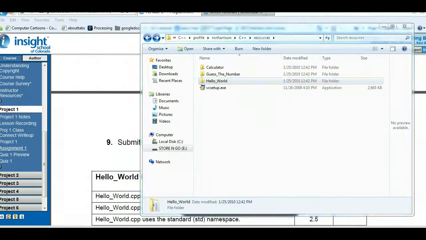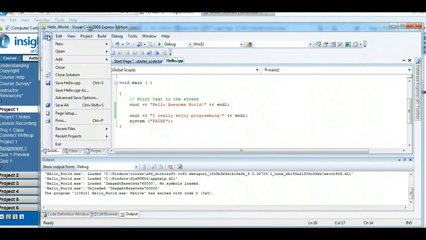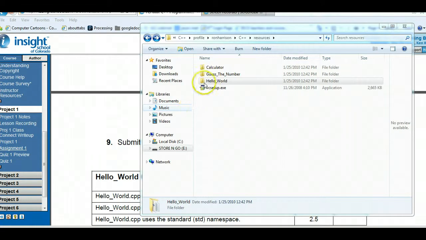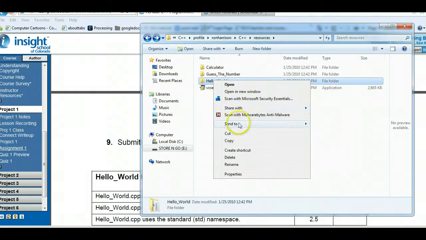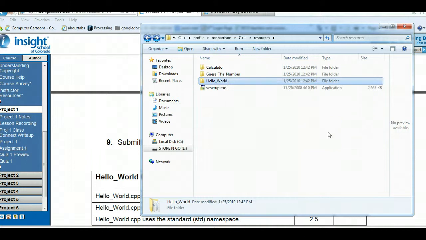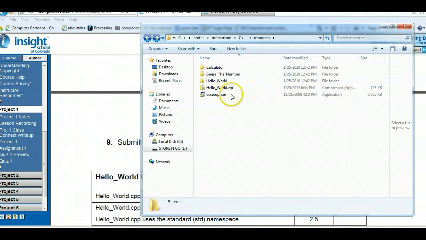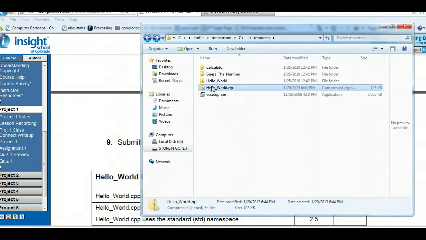Oh, it won't do it because I have to save this program and get out of it. So I'm going to do File, Save Hello CPP. Then I'm going to go ahead and get out of that. Now I should be able to right click, send to compress zipped. And you can see it's making the compress zipped, and there's the zipped folder right there. And that's what I send in my assignment. That's what I send. Then I will get it, and I will open it up and be able to see that your program ran properly. So that's what this is all about.